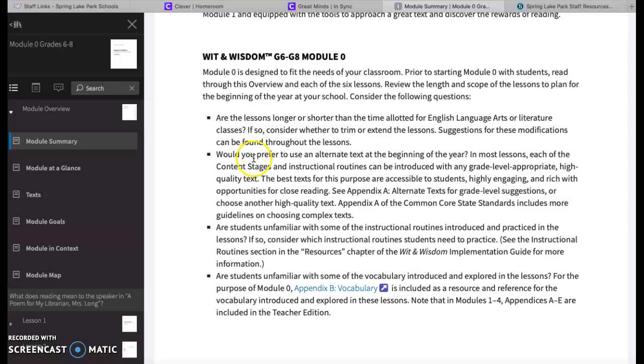Another thought you might want to consider is, is this the text that you want to be using? Would you prefer to use an alternate text? So the lesson is designed for you to be able to use alternate text as long as it's grade level appropriate and it's a high quality text. A couple other things to consider is, have you already taught some of the instructional routines? If you have, it's okay. That might be something that you want to consider cutting from the lessons as you go through. And then lastly is just thinking about that vocabulary that's introduced. If you've already gone over some of the vocabulary, again, that might be something that you would cut.